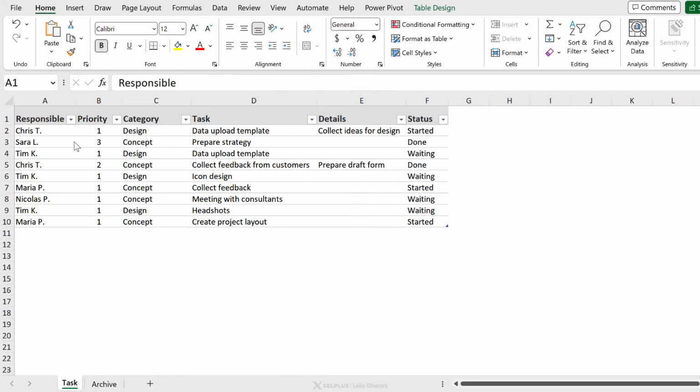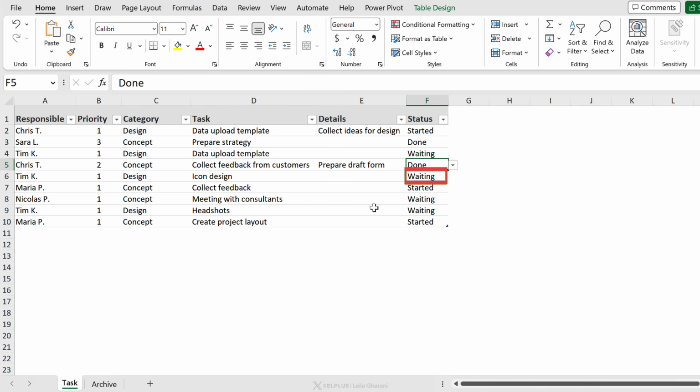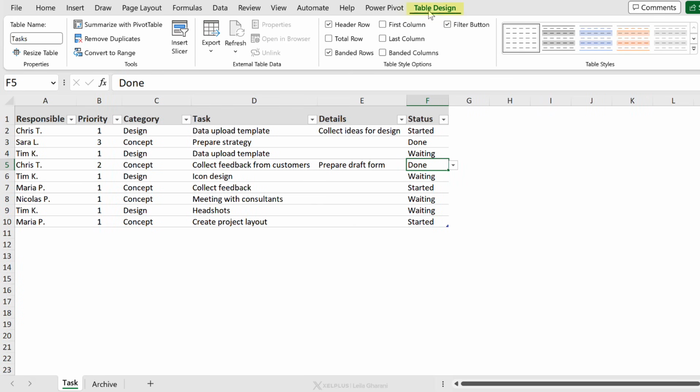Okay, so over here in Excel for Desktop, I have this simplified table with the different responsibilities, the priority of the task itself, and the status of the task. Now, this is officially an Excel table. We can see in table design, the table name is tasks.